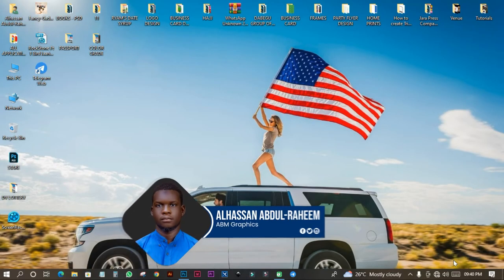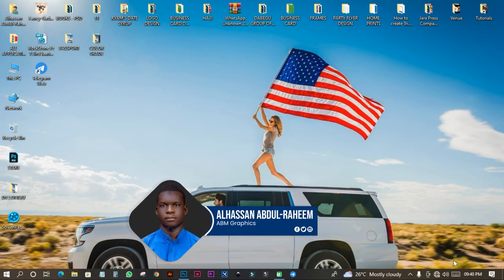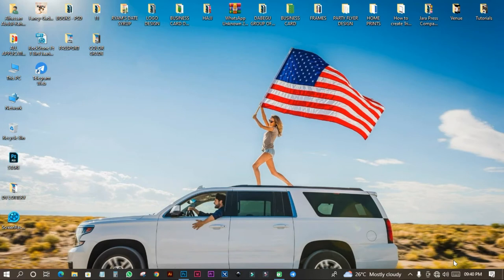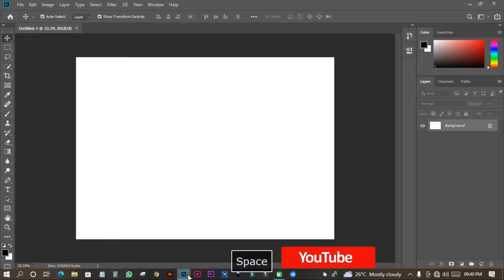In a quick and very, very quick one, I'm just going to show you how to use the pen tool in Photoshop. A whole lot of people have problems with this particular Photoshop feature called the pen tool, and it's very easy to use. So let's go to Photoshop and see what we can do.